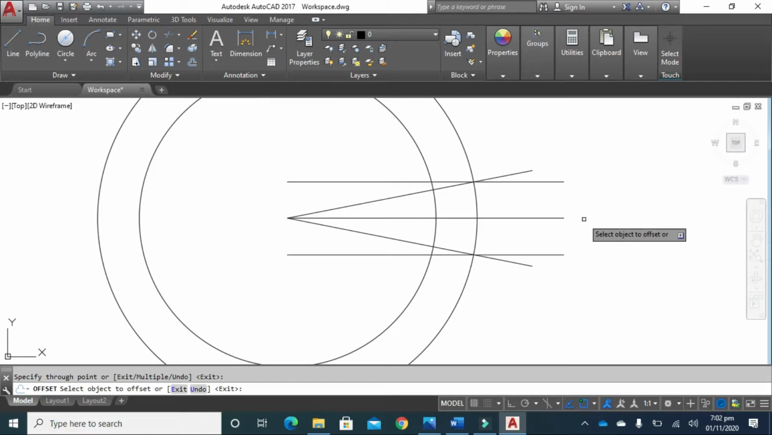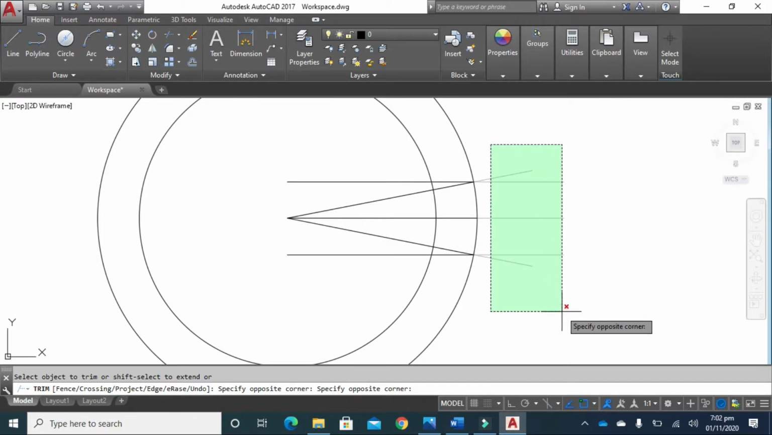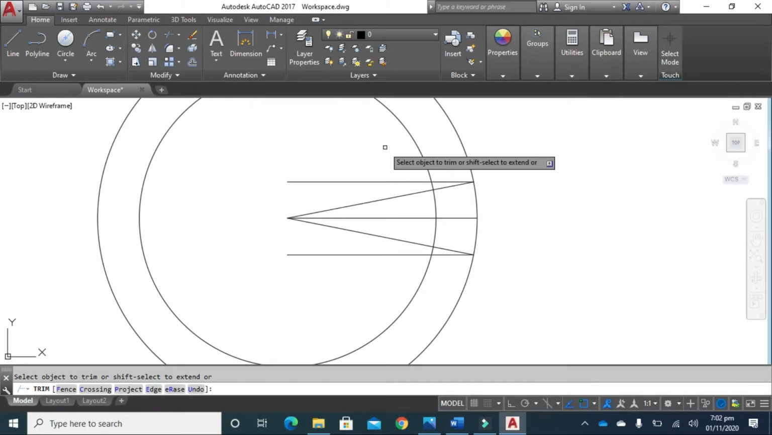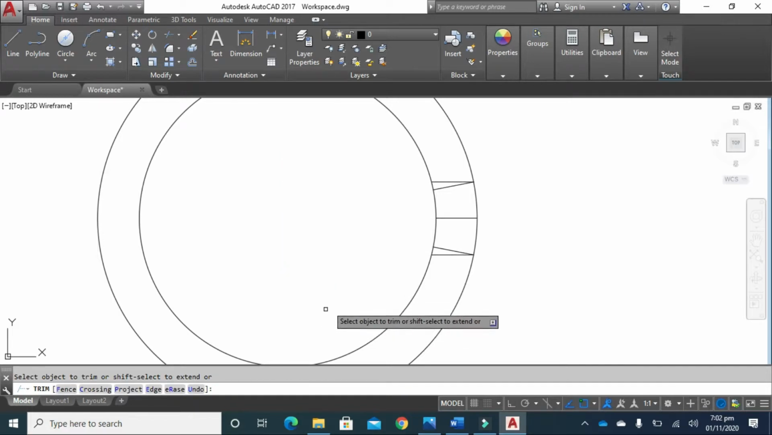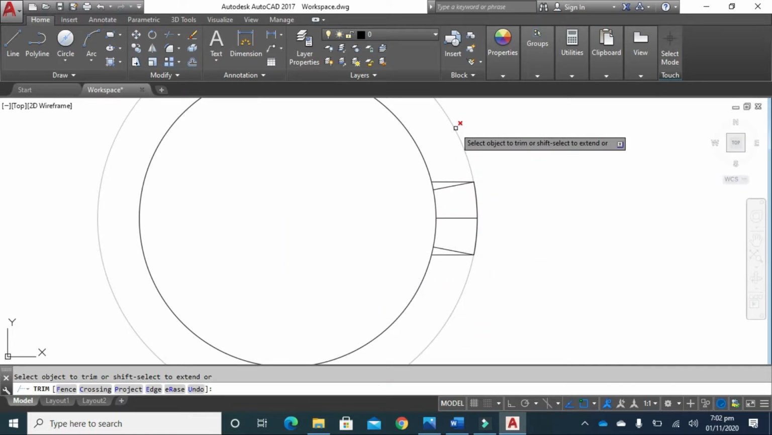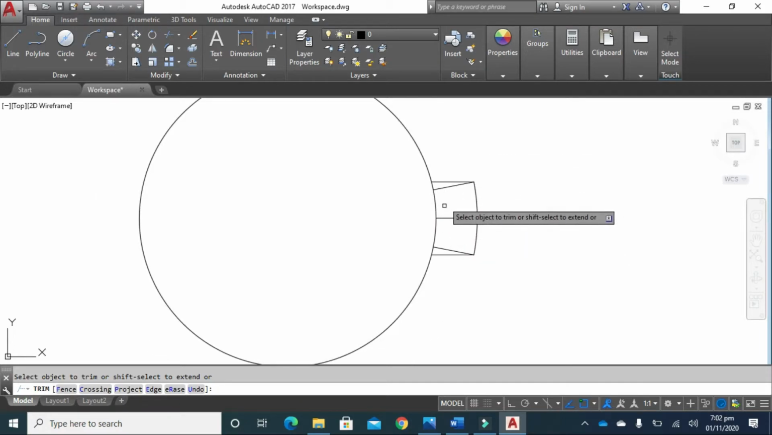Now we have to perform the trimming operations. For trimming operations, type TR from your keyboard, double press enter, select here, click here and here. Also trim this part because we don't need to have this. We already have made one teeth. Now we have to erase these three lines. Click on these three lines and press the delete key from your keyboard.